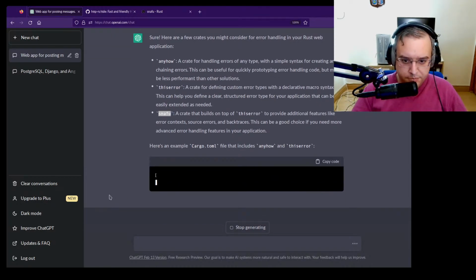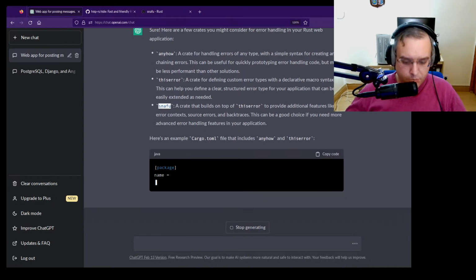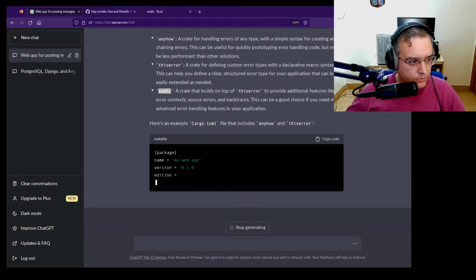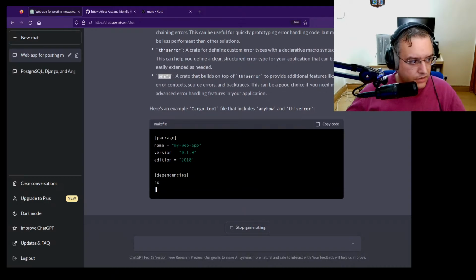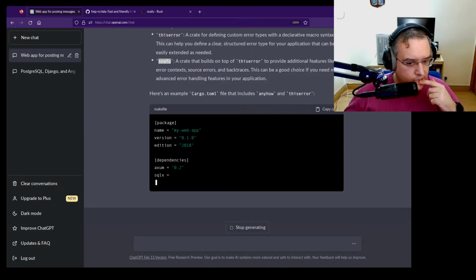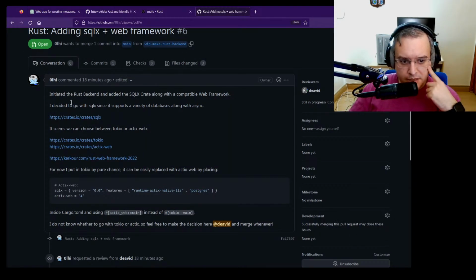I'm going to open a new. No, that's not what I want. I'm seeing your pull request in another window. I mean, we can put it here. Why not? Let's review that meanwhile, because I'm bored of waiting for ChatGPT. The SQL is great along with a compatible web framework.